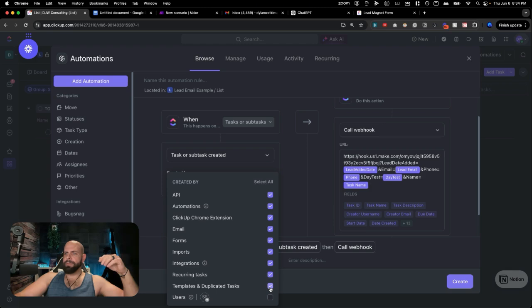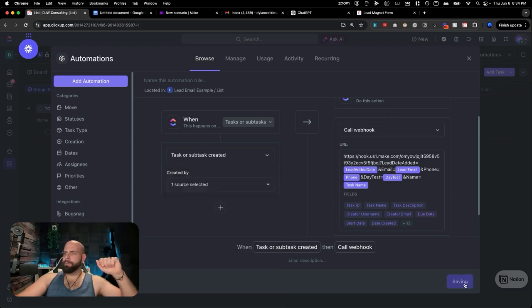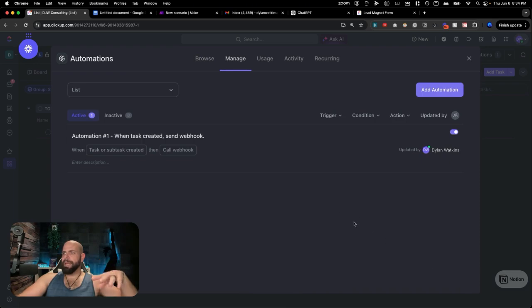And so just for testing purposes, we're going to go in here and we're just going to say the form. We only want the form to be the trigger of this to happen. So whenever a form adds in a task or a lead into here, then we're going to trigger this webhook that's going to go into Make with all this data. Click create. And now we have our first one.